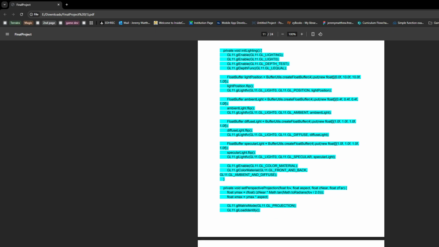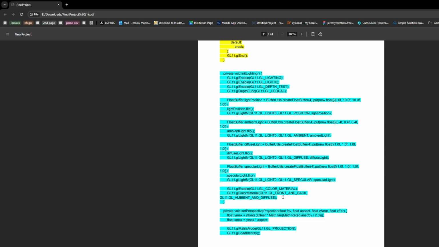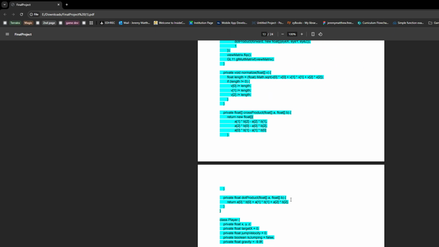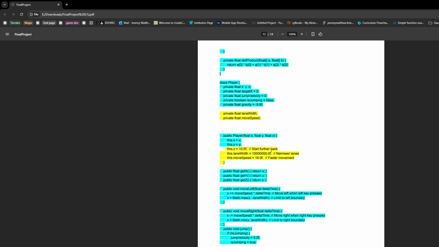This is lighting. Most of this code comes from the starter drive class for homework 10. So all the blue is kind of the starter. Player class, this does the movement controls, physics for jumping, collision detecting with obstacles, and 3D rendering using geometric shapes. So we have our lanes, our move speed.